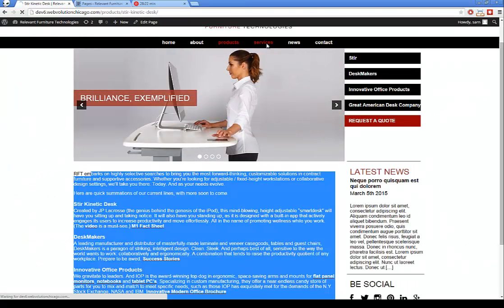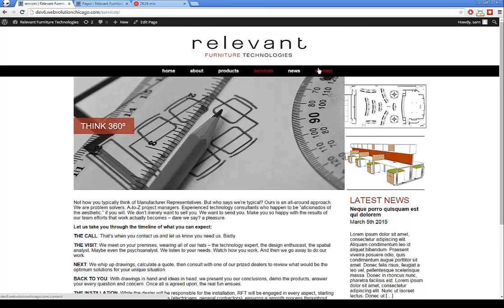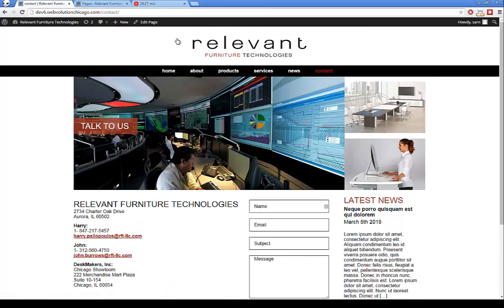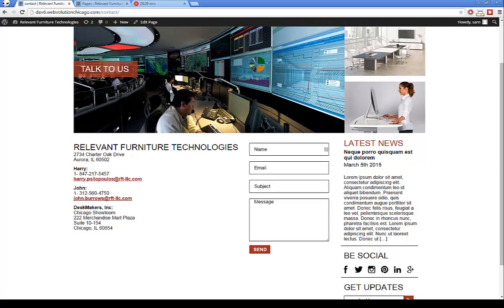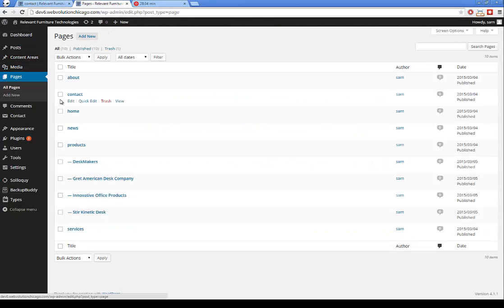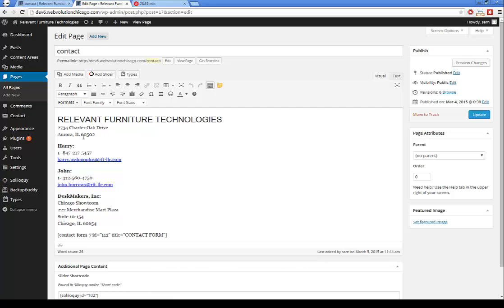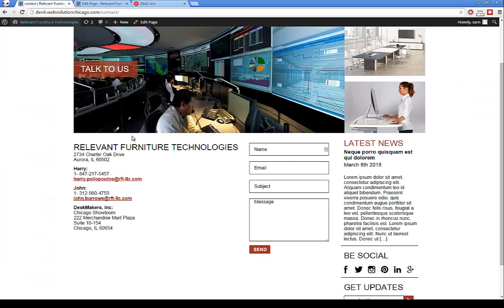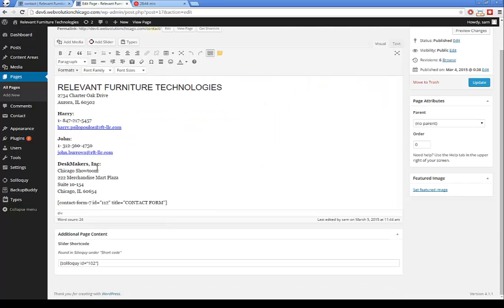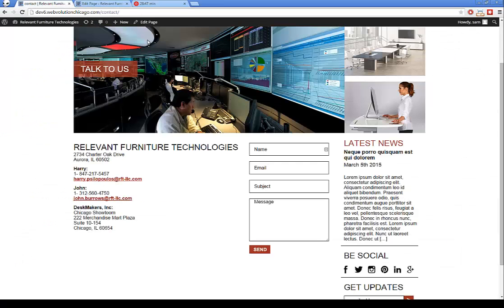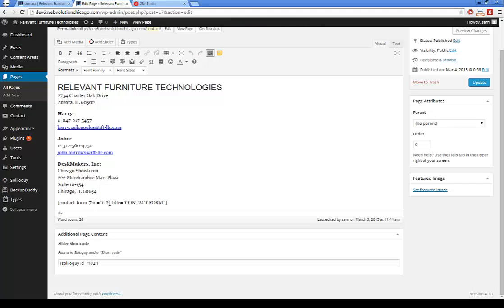Let's see if there's other things that we want to adjust. The contact page, let me go over that a little bit because it's kind of weird because you also have a contact form. So if I go to contact, click on edit. As you can see, the content of the page is really just this part. So you're not going to see the contact form as you see it here. It is represented through this little coding thing that you probably would want to leave alone. But here you would edit your contact information.